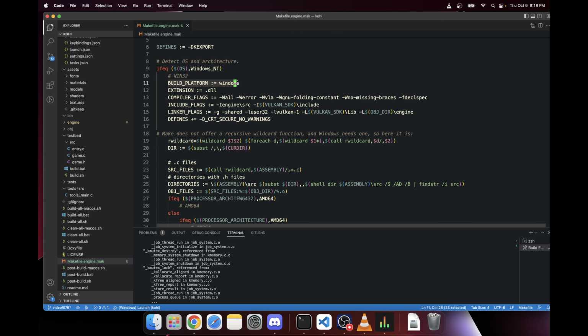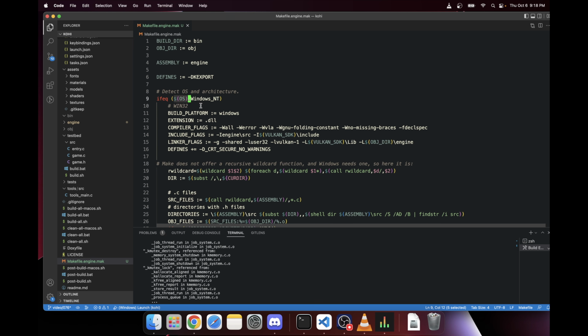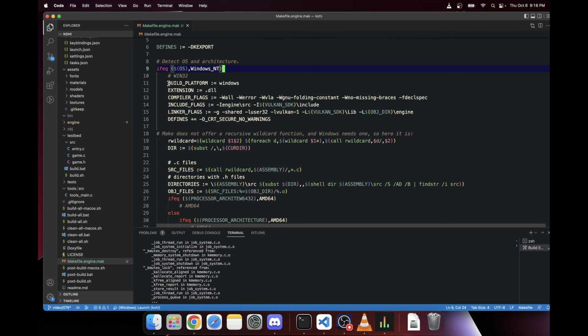So we're going to set a build platform. If we're on Windows NT, and we can use this environment variable OS to determine that, Windows actually sets this, and if it says Windows NT, then that means we are actually on Windows. And I've verified that this works all the way up through Windows 11. So we can detect Windows that way. So we'll say here we are on Windows. Our file extension for the engine will be a DLL.